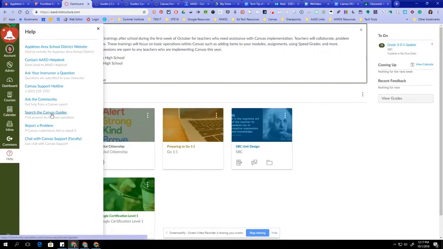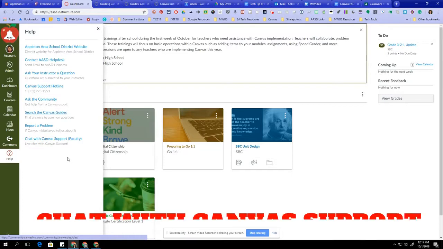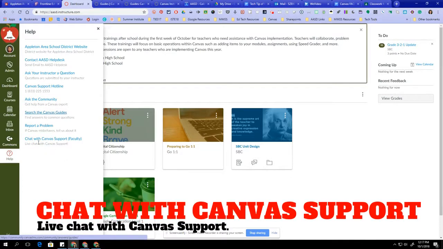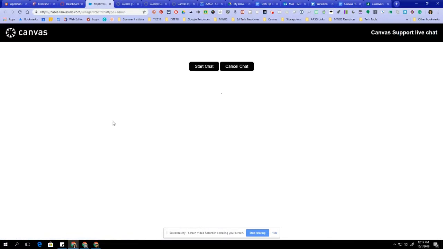If we head back to our dashboard and click on that help button a second time, you also have the ability to use the chat feature with Canvas, here listed as chat with Canvas support. When you click on that button, you'll open a page where it gives you the option to start a chat. This is a live chat with someone who works at Canvas and can be very helpful when it comes to getting a specific question answered without having to go through the guides.